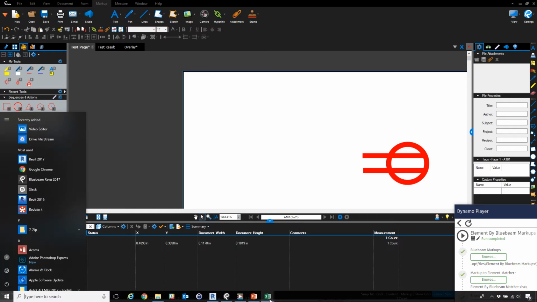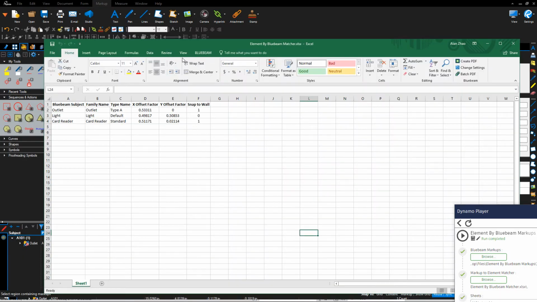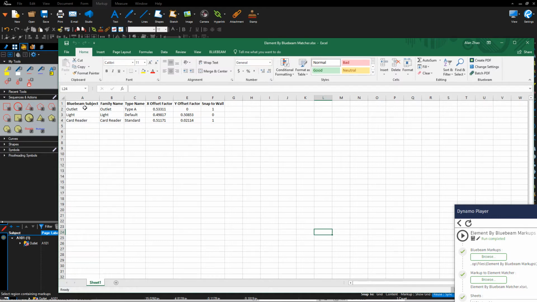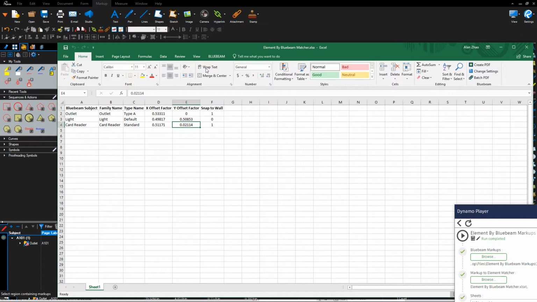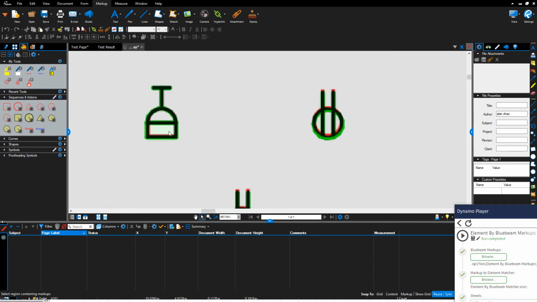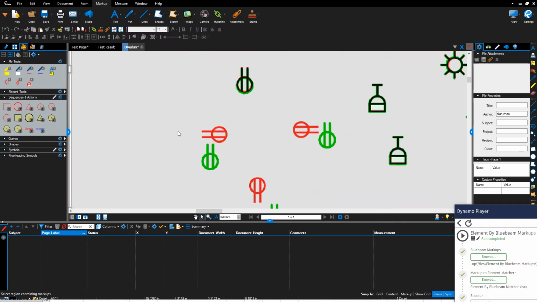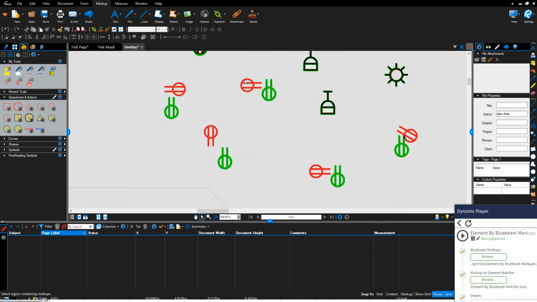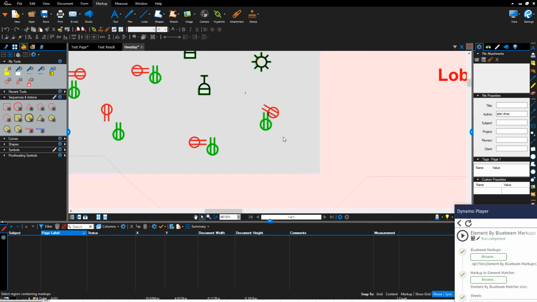If we look at our element by Bluebeam matcher, we have the Bluebeam subject being the name of the tool or the markup, and we're matching that with a Revit family and Revit type, and then we're providing it with offset factors. These offset factors confirm that when we're trying to place it, the default position will come in as intended. But it cannot help us when the markup has been rotated. In these situations, the element is going to be off.